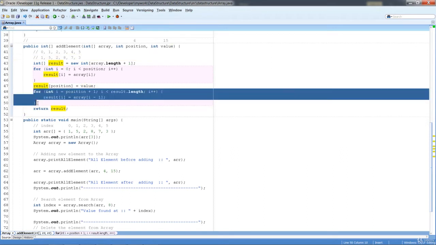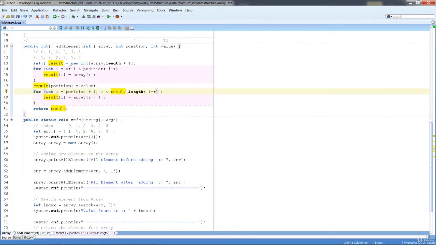That's it. So in this for loop, we have to start the iteration from position plus 1. Why? Because we are already done with position 0 to position 4. So we are starting this loop iteration from position 4 plus 1, which is 5, to new array size, which is index 6. Let's take the first iteration.